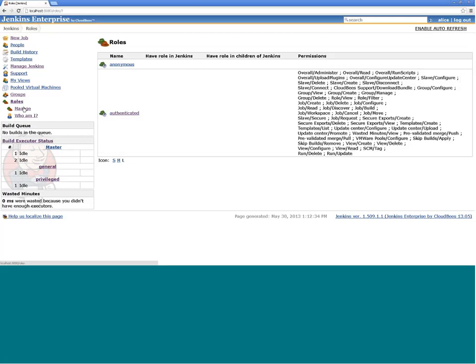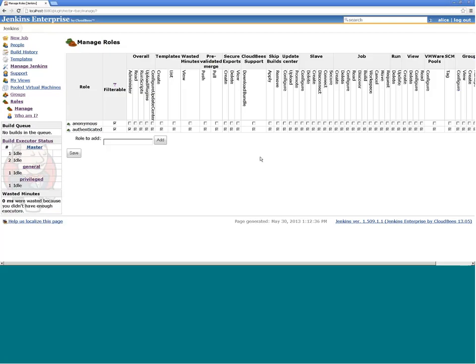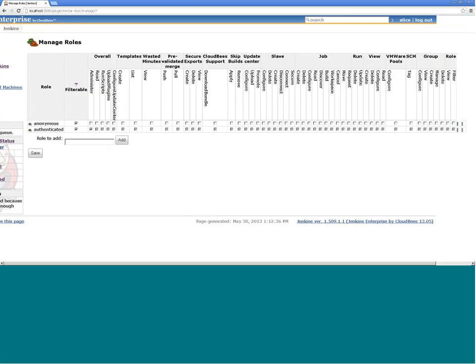So let's go to roles, and if we click on Manage, then this is where we're able to define new roles and change the permissions associated with existing roles.